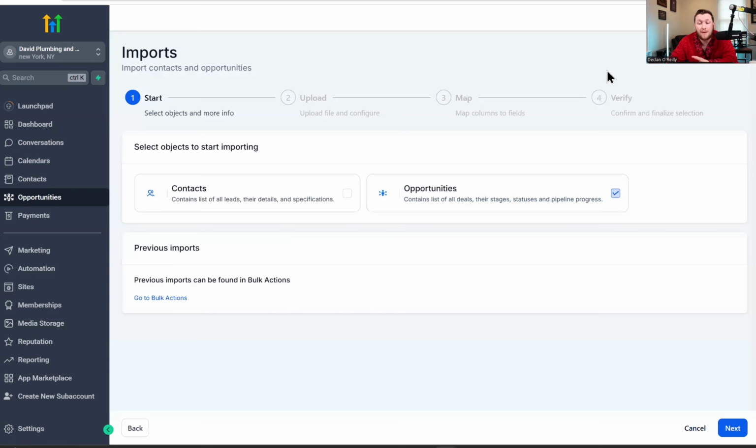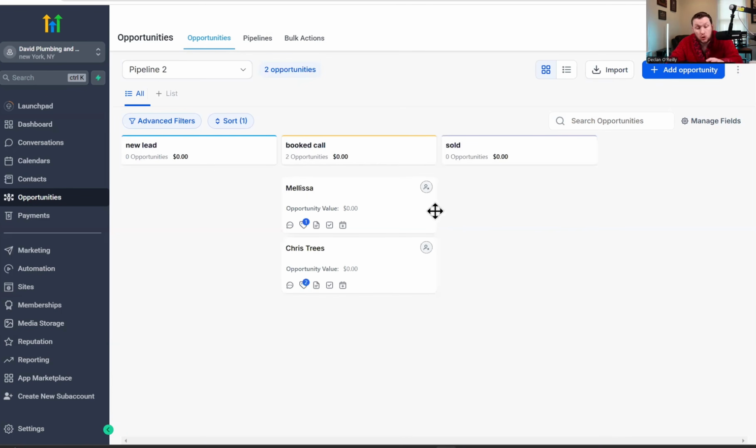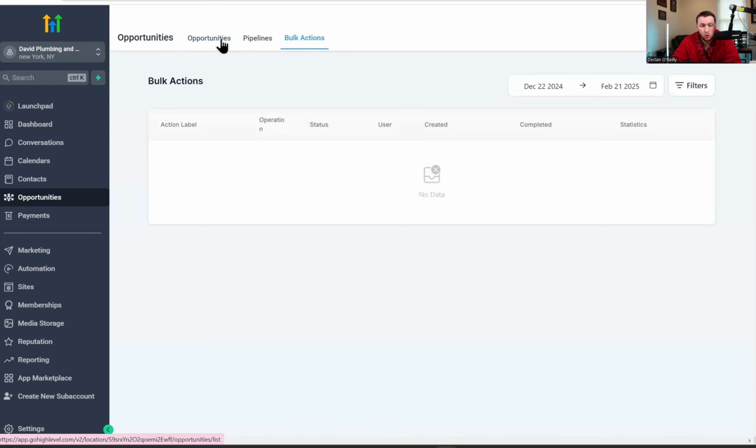But then if you have a bunch of leads from another software, another pipeline, you can just add them in just like this. Do contacts and opportunities, and you just follow these 4 steps: start, upload, map, verify. Once you go through this, you would click next, and then all you'd have to do is upload them, and then you'll have all of your leads, pipelines from wherever else you have them in here. And again, that would be under bulk actions.